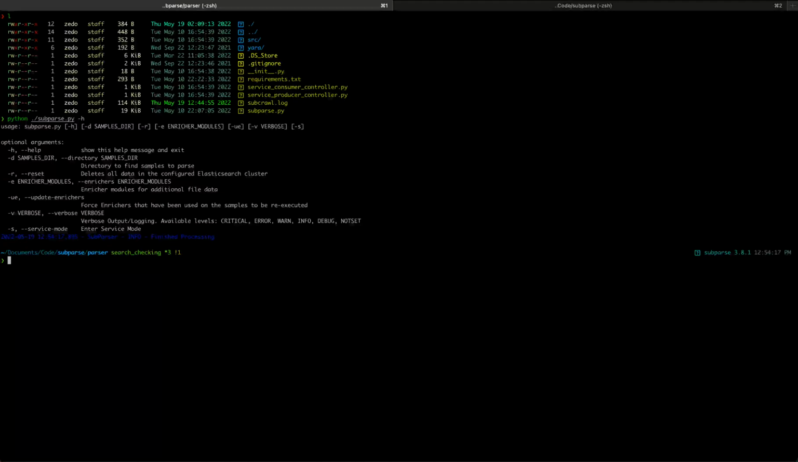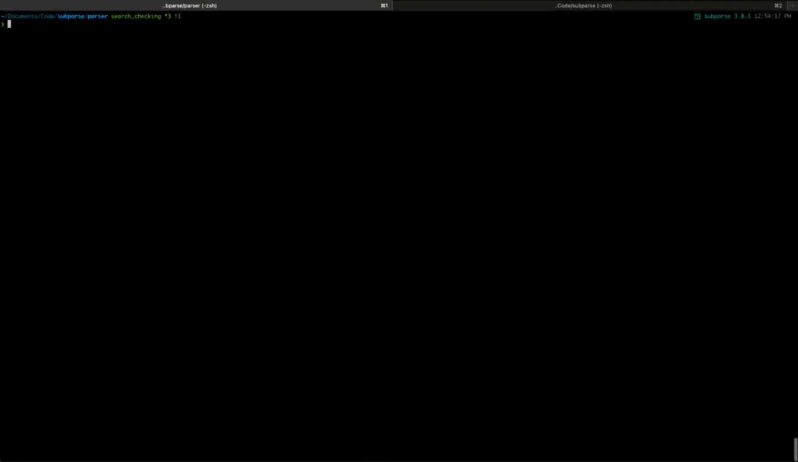There is a verbosity flag. Today we're going to be using the debug option just so you can see a little bit more of the information being displayed and what it's doing in more depth in the background. And then as stated, there is the -s flag, which allows for service mode. Today we will not be covering that.